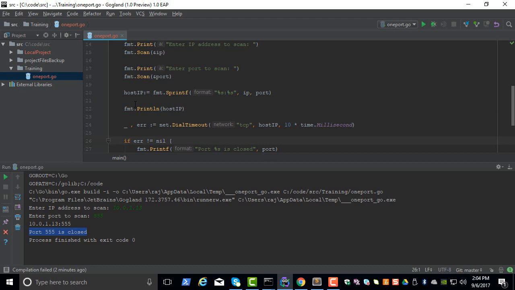Okay, I think that is what I wanted to explain in this video. In the next video, we will see how to scan a bunch of ports, not just one port, but let's say 5-10 ports for the given IP address.